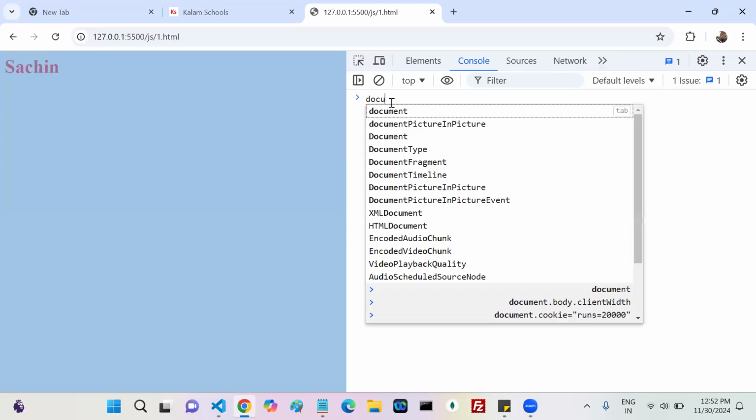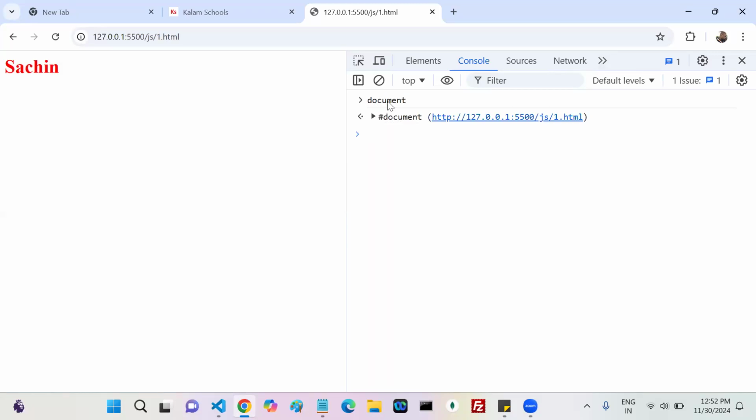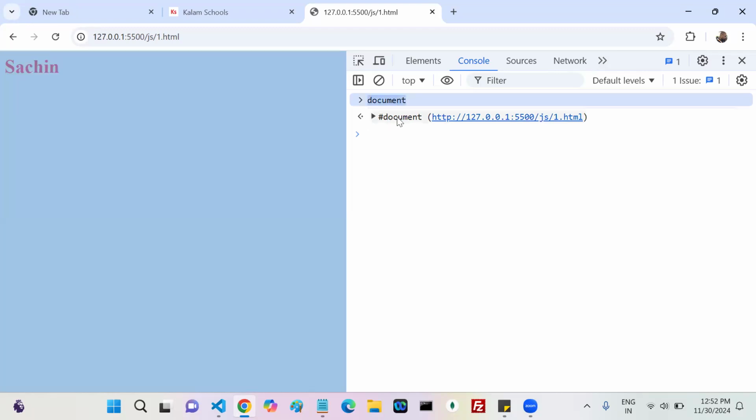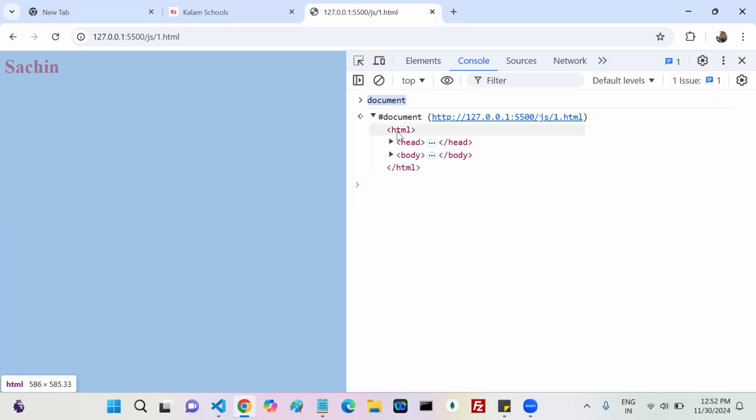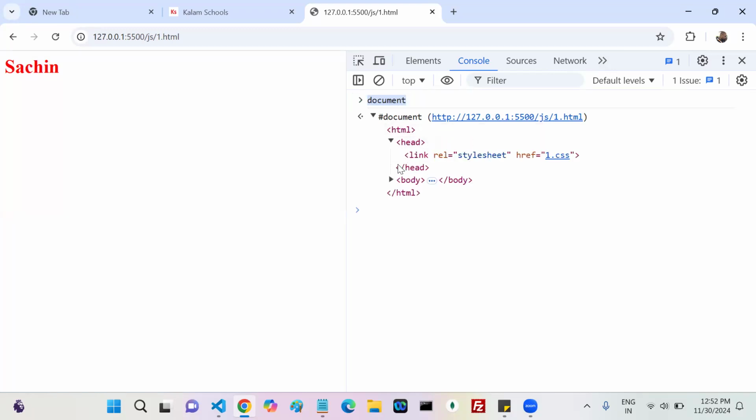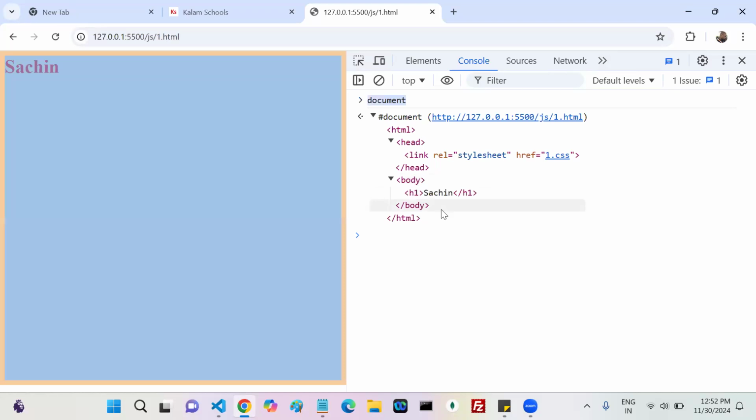Now if I write document, what is it? It's a predefined variable, right? This variable holds some data. This is the data or not? Can I open this data? Now we can see HTML, head, body, head and body and h1. What do you think about this one? What is my document? By seeing this one you can tell.